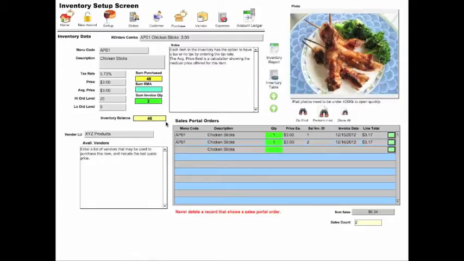In this screen, you're basically adding the information for the menu and the menu item and the price. It'll automatically calculate some of these things, like the average price is a combination of every time this is sold, and you can see over here there's different prices that this might be sold at.